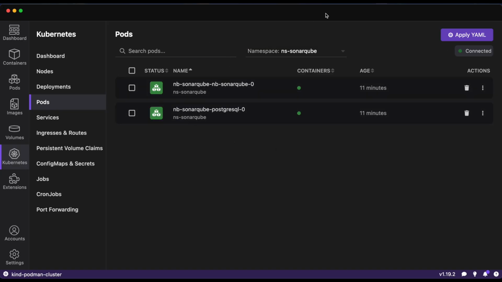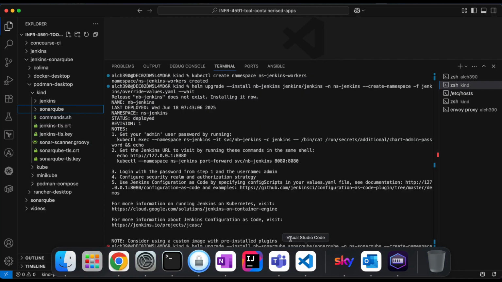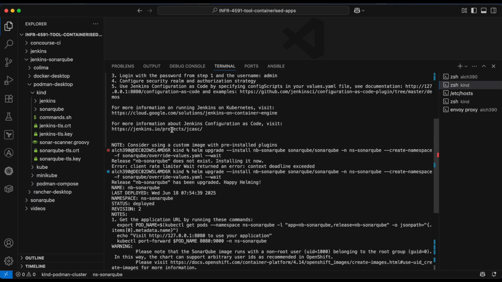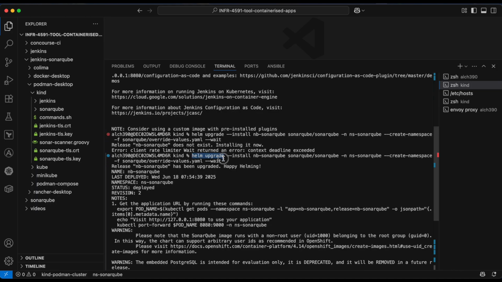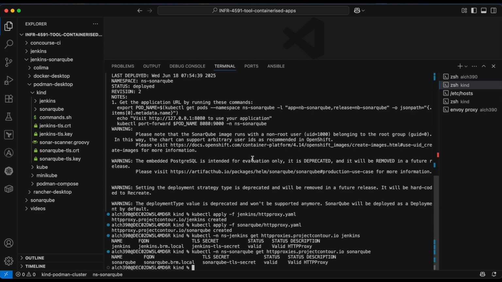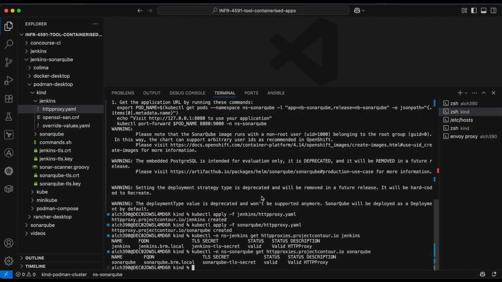Now let's go through the commands which I executed to deploy these pods. First I created the NS Jenkins workers namespace where the worker pods will be executed. Then I used the Helm chart for Jenkins to deploy, and as you can see, the NB Jenkins Helm release was deployed successfully. Then I used the SonarQube chart to deploy it. So the NB SonarQube Helm release was successfully deployed. This is how I deployed the Jenkins and SonarQube applications, and they are up and running.